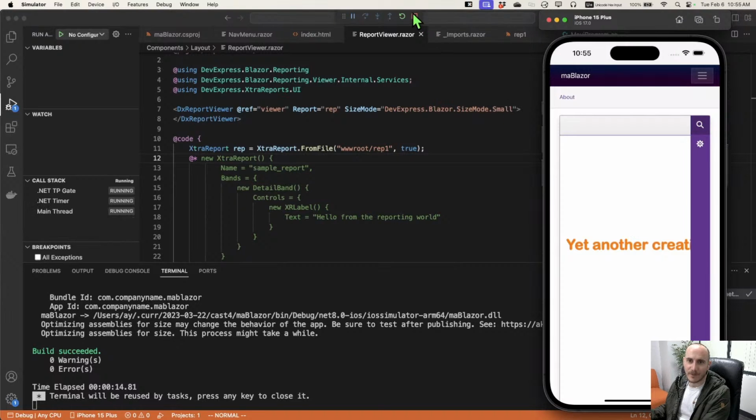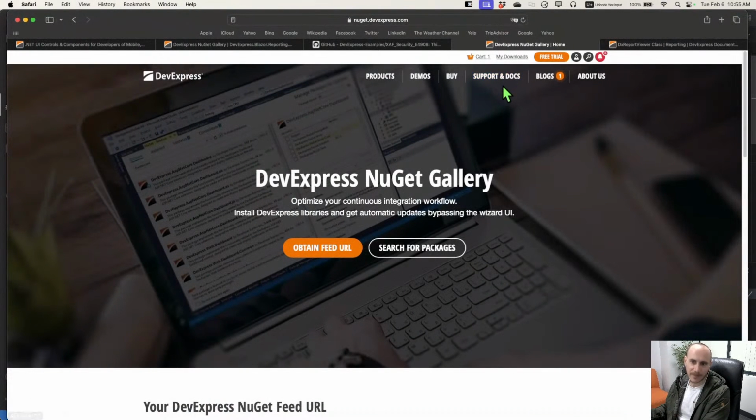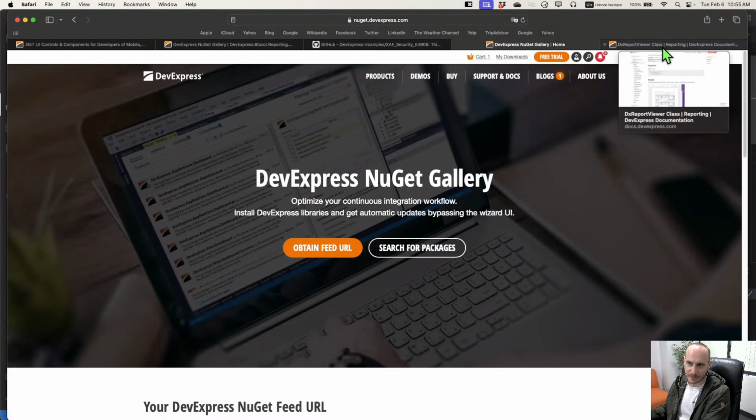Okay, if we have only 6 minutes, I want to delve into the next big piece of what we want to build. The smaller piece is that we could export the report and build an export service and inject it into the program through MAUI program, which is great. It's not too difficult.